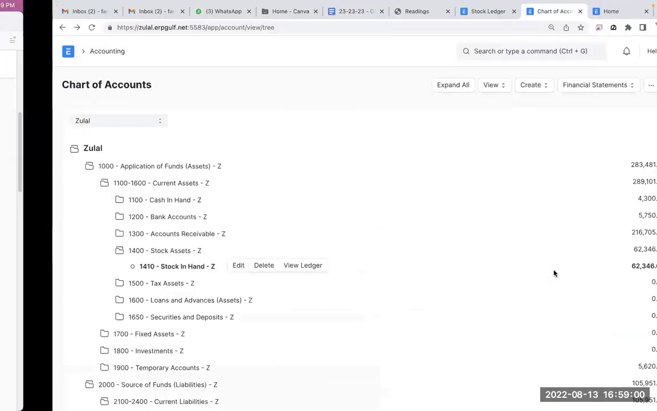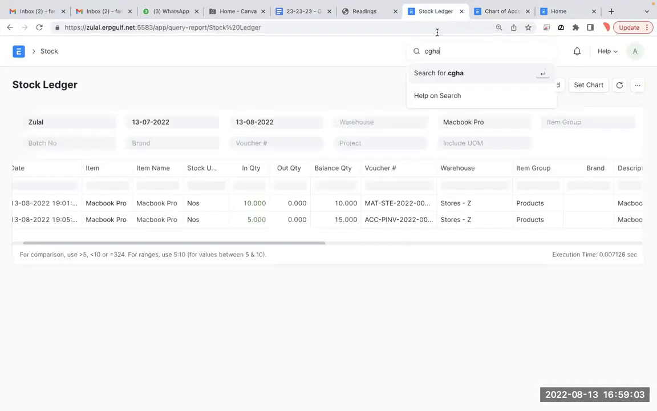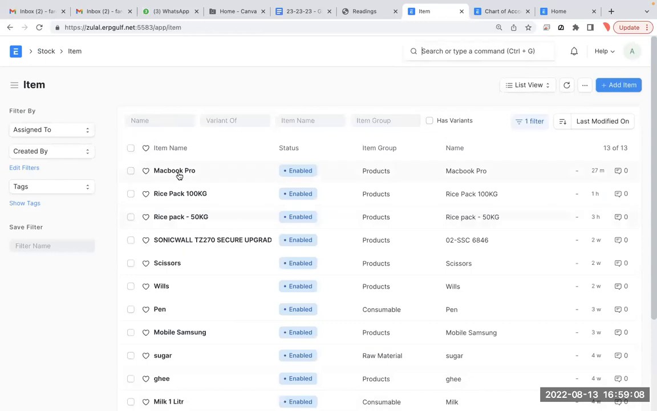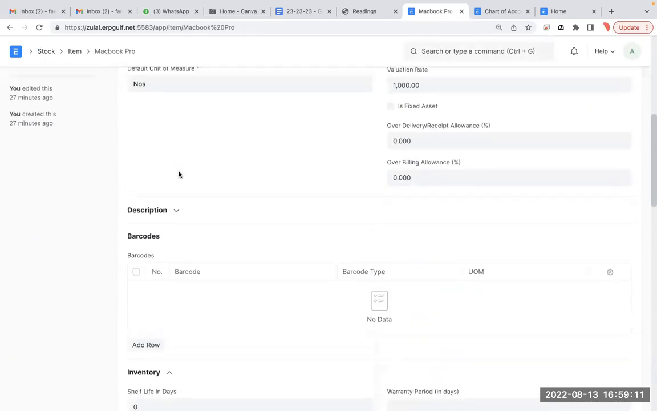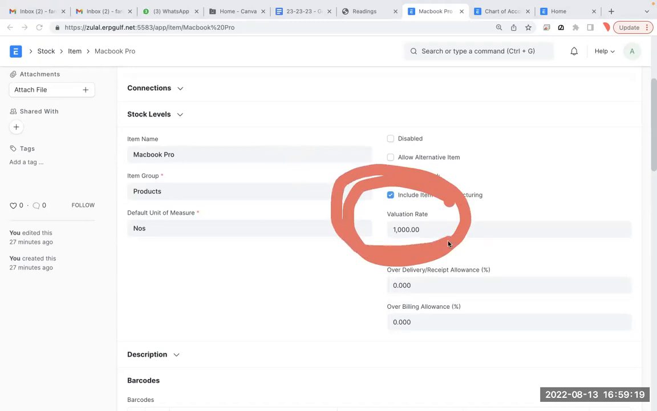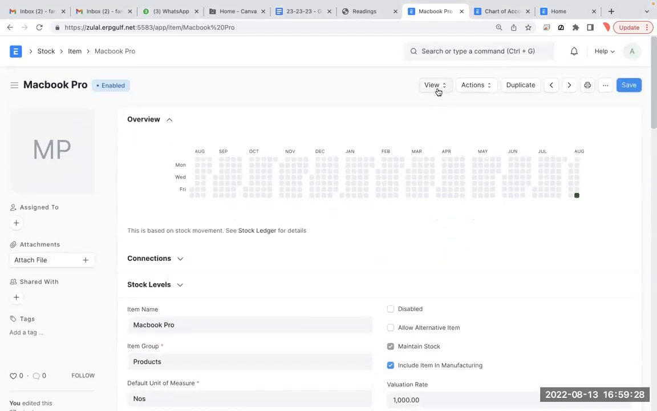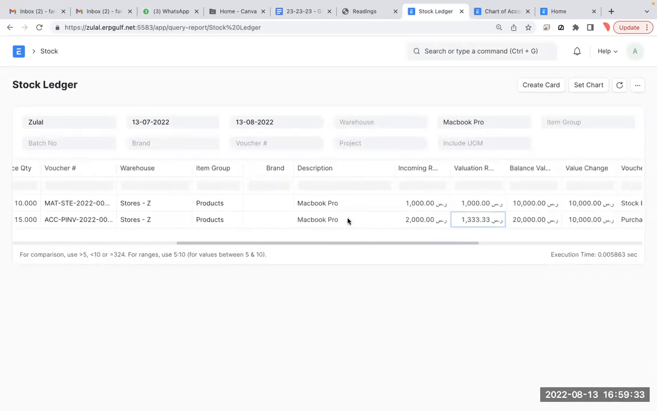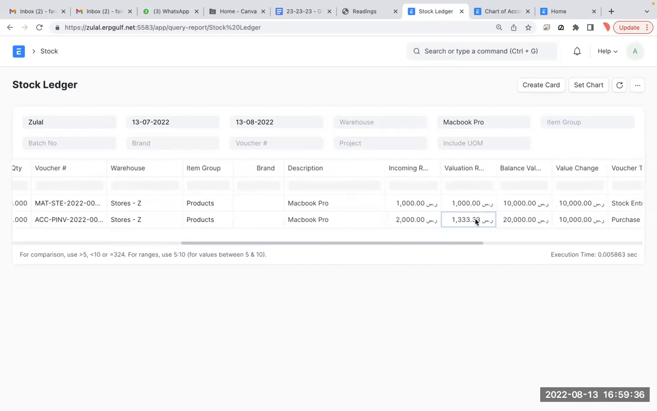While we are doing all of these things, something I want to show you on the item list. On the item list, this MacBook Pro, the valuation rate is still 1,000. That is the original first valuation rate. This is not the actual valuation rate. If you want to see the actual valuation rate, go to stock ledger and see the latest here. This is the actual valuation rate, not the one before.